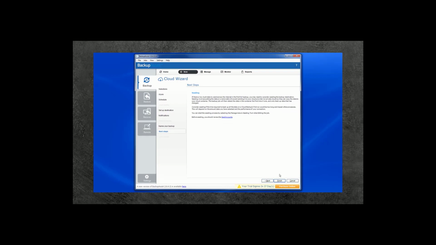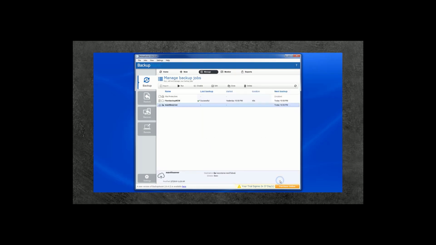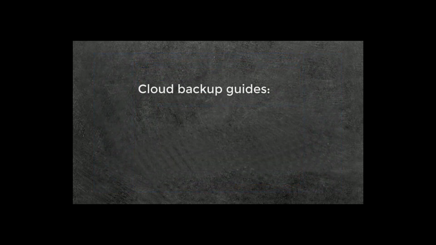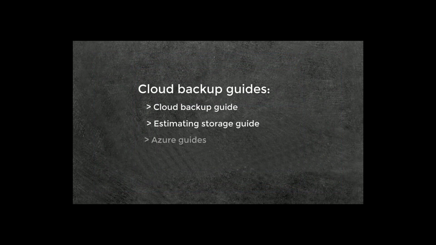This is the last step in creating a BackupAssist cloud backup job. All that's left is to select Finish, and your job will run at the time set in the schedule. You can use the Run button to start the job manually if required, and the Manage screen to edit this job later. To learn more about BackupAssist Cloud Backup, see our online guides and Microsoft's Azure portal guides.